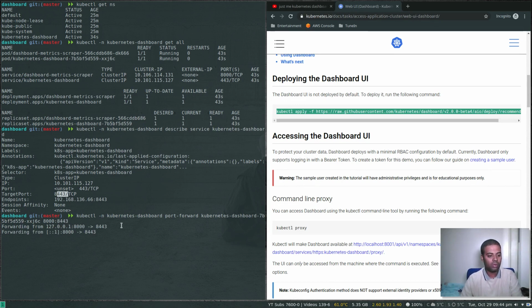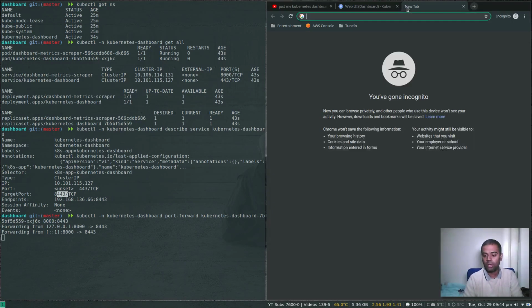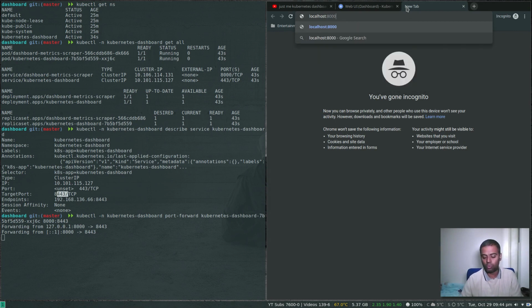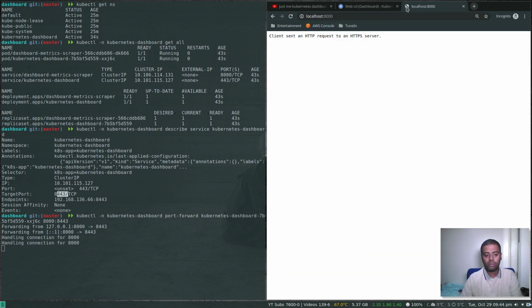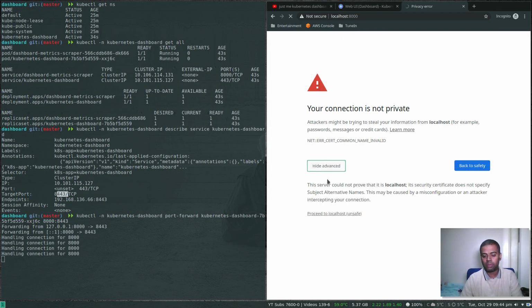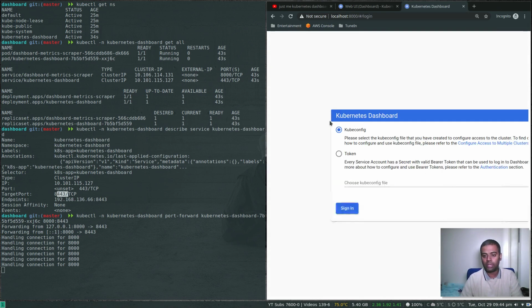Alright, so now our proxy is running. We should be able to access the dashboard by going to localhost:8000. It won't work. That's because it's an HTTPS site. So use HTTPS. Cool. So that's our website. That's our Kubernetes dashboard we have here. And shortly I will show you how to access the token to log into the dashboard.